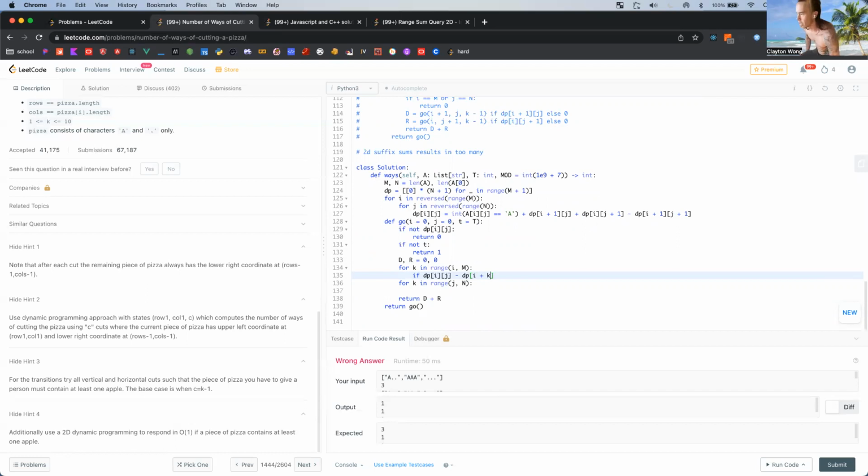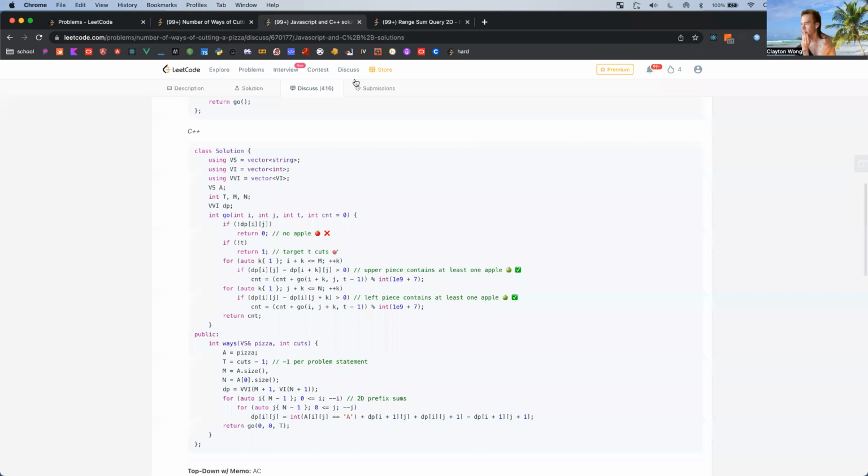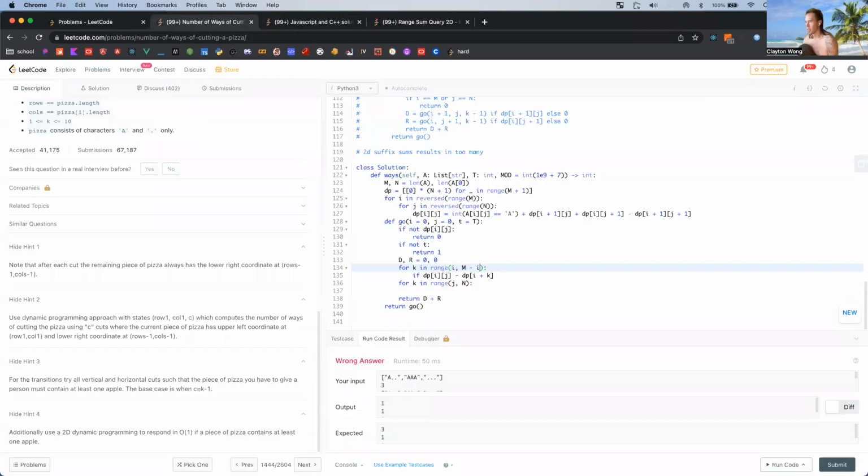A K is M minus I, isn't it? I'm confusing myself now. I plus K should be less than or equal to M, yeah. It's a little bit weird to write this in Python, but right, you want it to not surpass M.